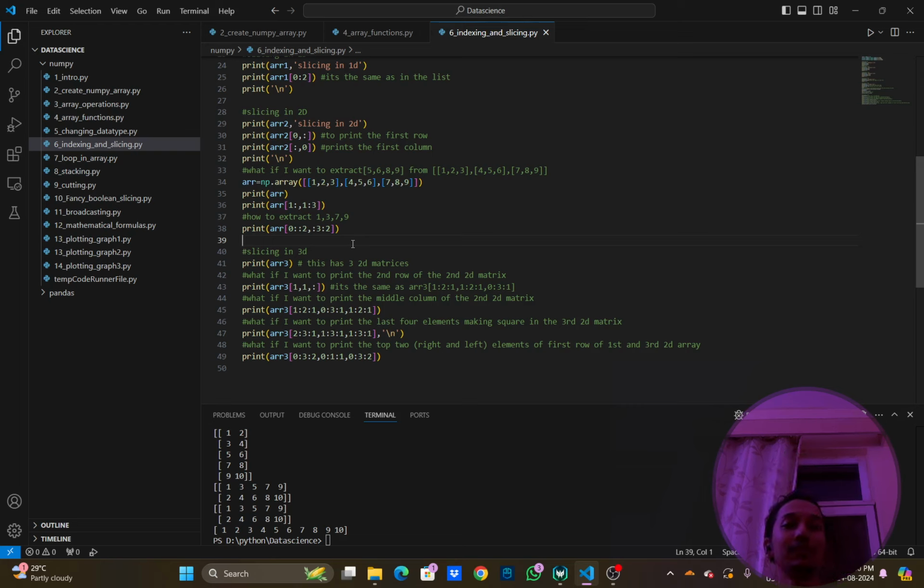And then in case of a 3D matrix, the first one will be for Z, the second one will be for row, and the third one will be for column. So you can see here, this is for Z, this is for row, and this is for column. So let me run this and see something.